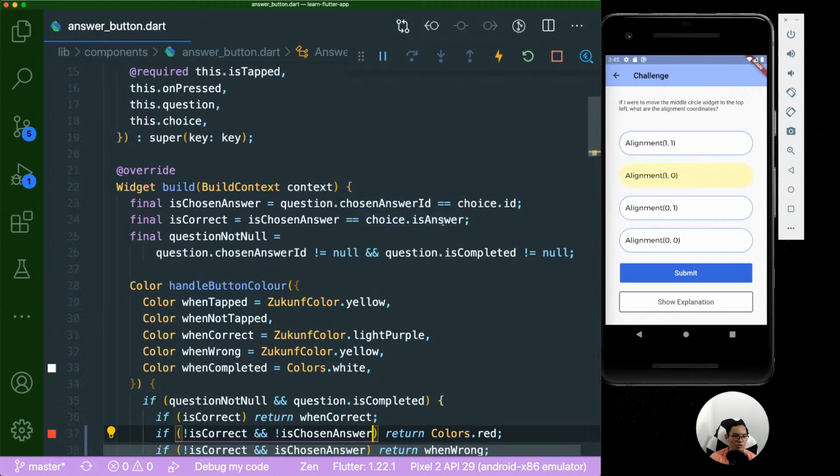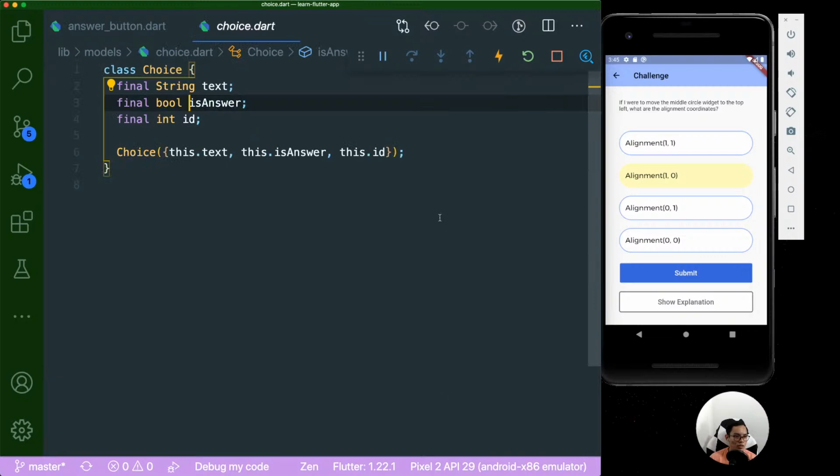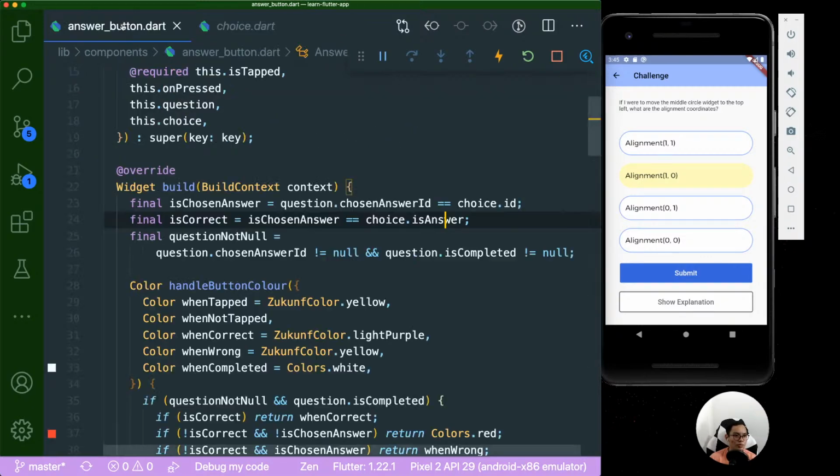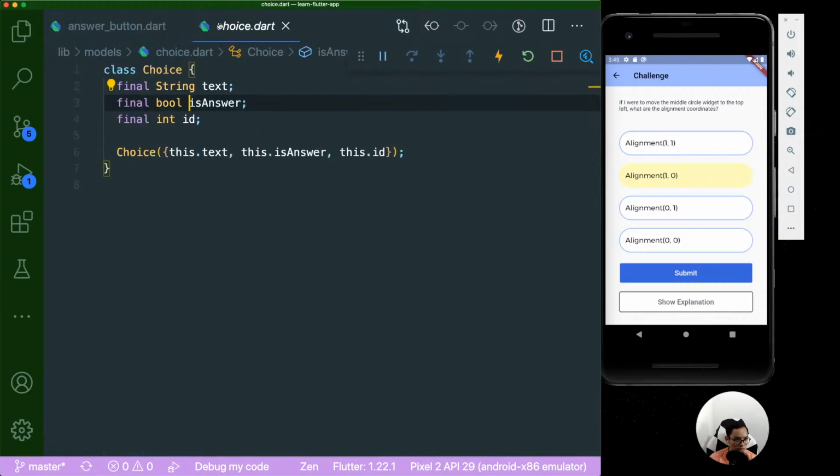Choice or its answer. Sorry if I'm zoning out. Okay, so it's a boolean. If it's the chosen answer, and if it's the answer. If the choice is answer, it's true.